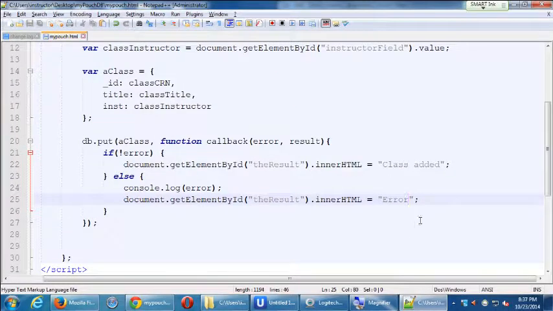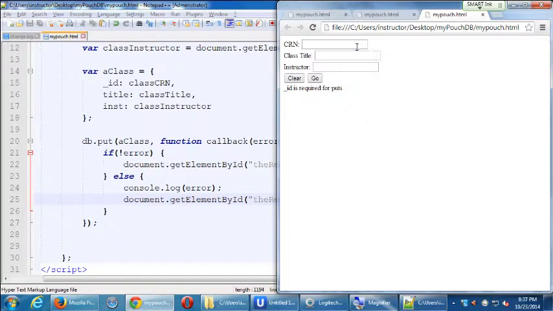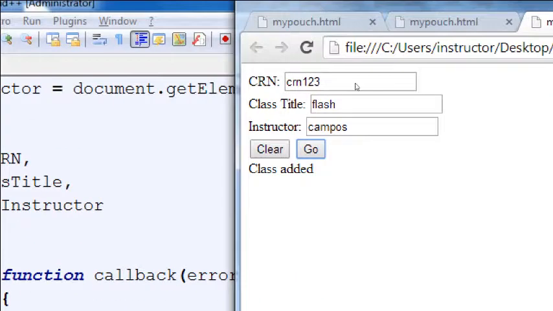Now, did you notice that when I'm filling in CRN 123, and I'm doing some class, Flash, and then Campos, and I click Go, class added, that's good. And if I try to click Go again, I get an error, because I'm trying to put this exact same data into the database. Technically, only the CRN needs to be unique, so I could call this 1234 and leave all of these the same, and it'll accept that because it's a new unique CRN.